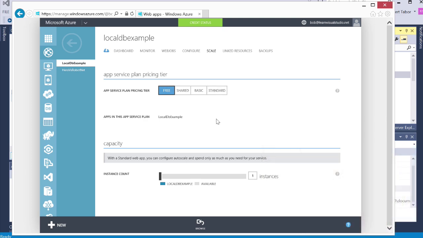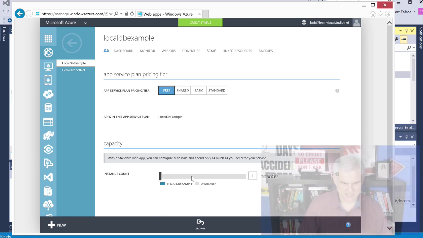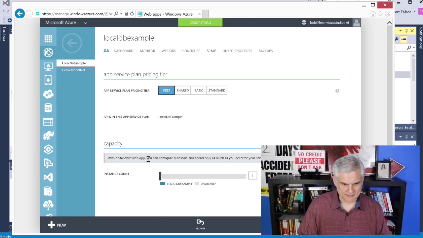So for example, if you see here, right now we have a single instance of our web app running. We could change that if we were running on one of these other basic or standard plans to like 3 instances. Now if I try to do that, it's not going to let me here because I don't have the right plan in place. So it says with a standard web app, you can configure autoscale and spend only as much as you need for your service.